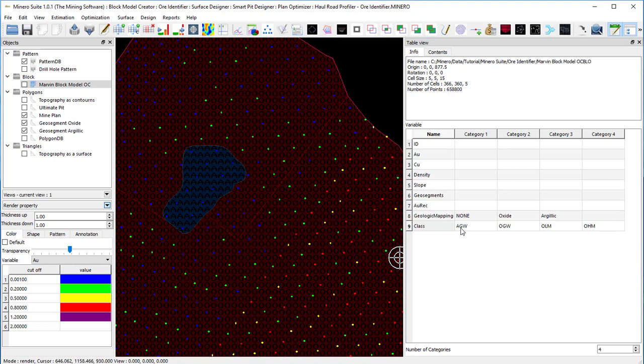AGW, acid general waste; OGW, oxide general waste; OLM, oxide low mill; OHM, oxide high mill.